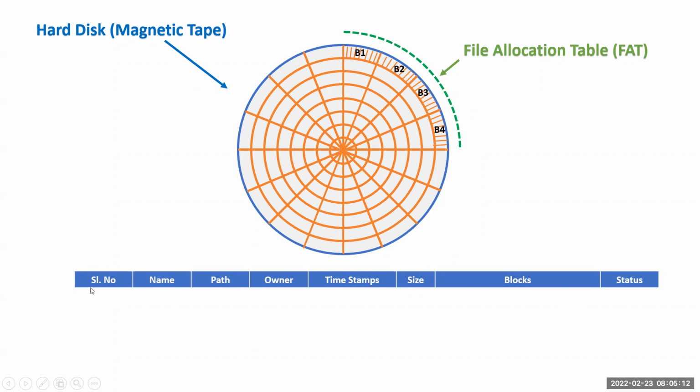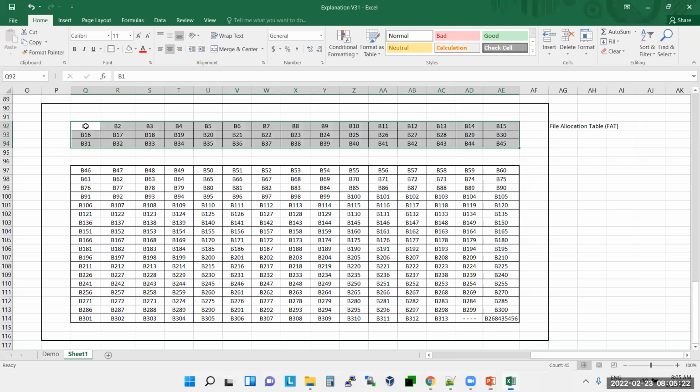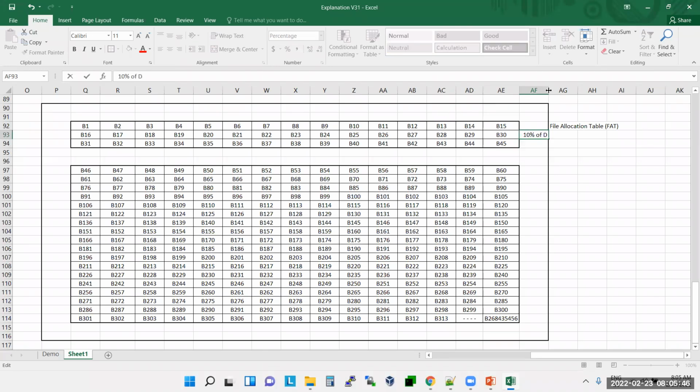Normally, when you format, this table will be an empty table. Do you have anything inside this one? No, sir. So it is an empty file allocation table. Normally, how much space on the hard disk will be used to maintain this file allocation table? Normally this is 10% of the disk. Understood? So 10% of the total disk.